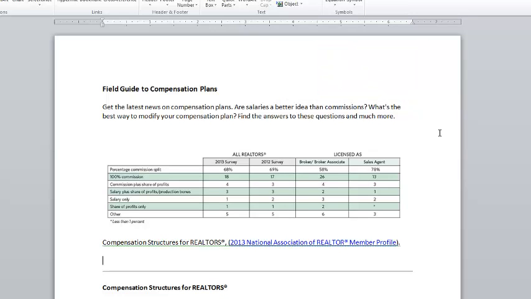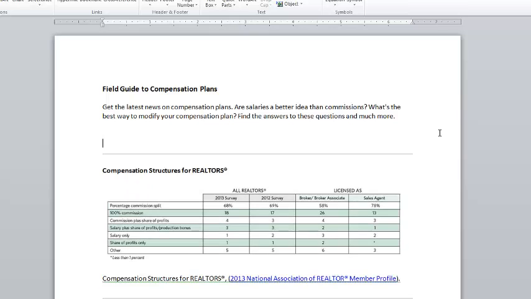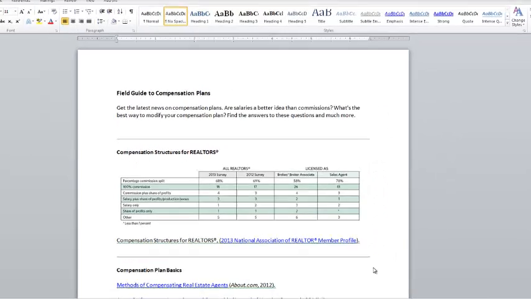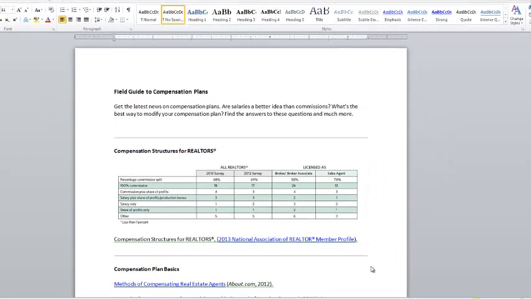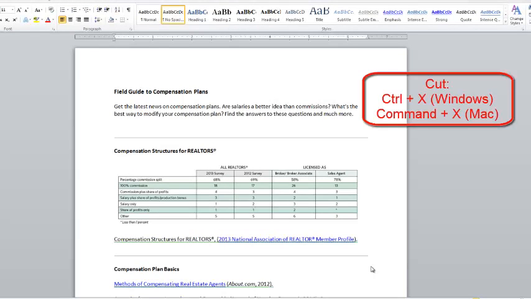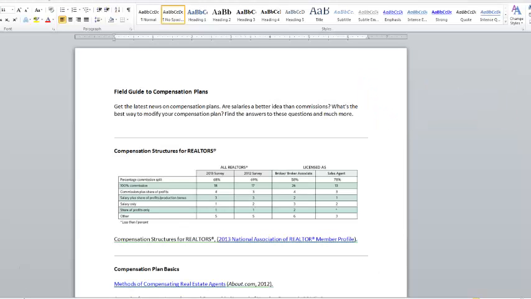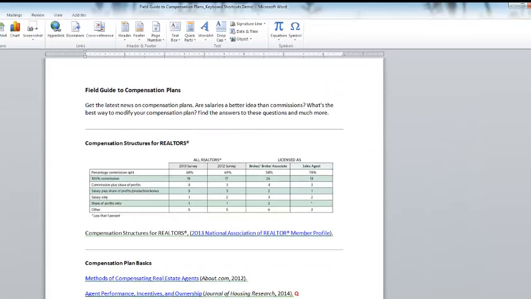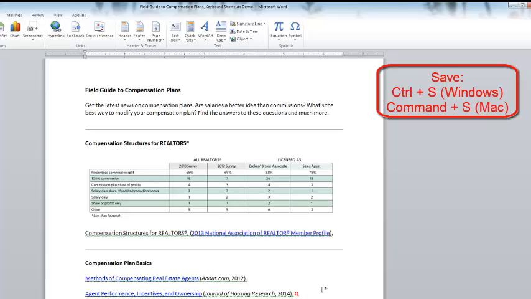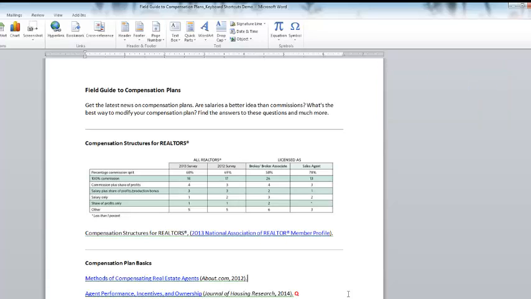I think I like it in its own section, so I'm going to leave it how I had it originally. So I'm going to use Control-Z to undo that change. One quick note here, if I wanted to cut this content, I would make sure it's highlighted and then use Control-X for a Windows computer or Command-X on a Mac. If I like the way my document looks, I use Control-S to save the document. That's something that you can use constantly.